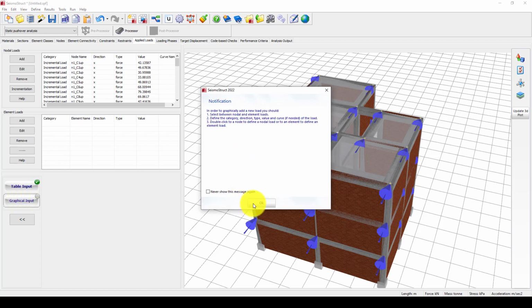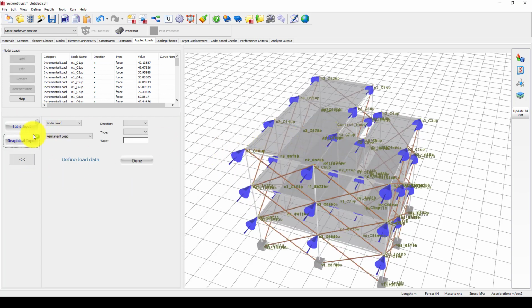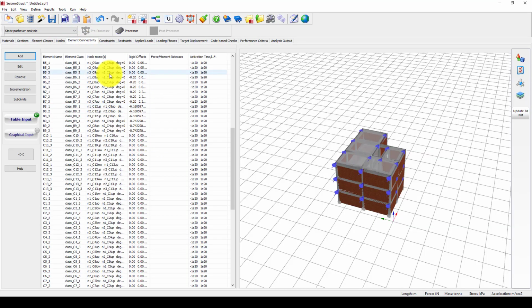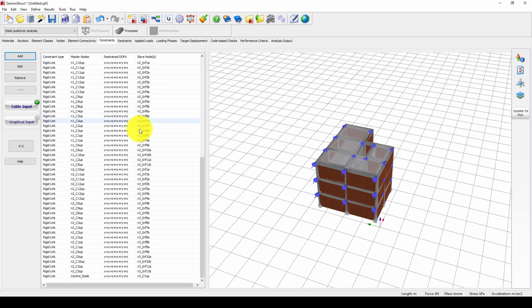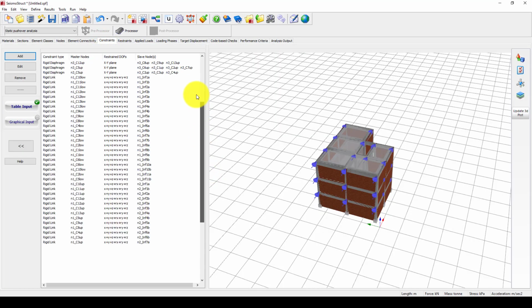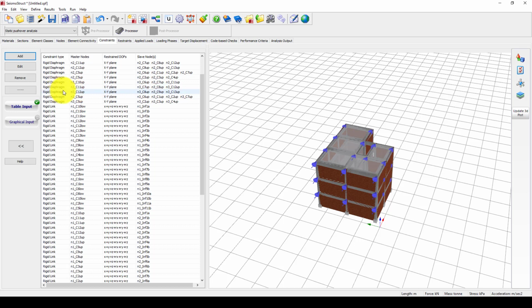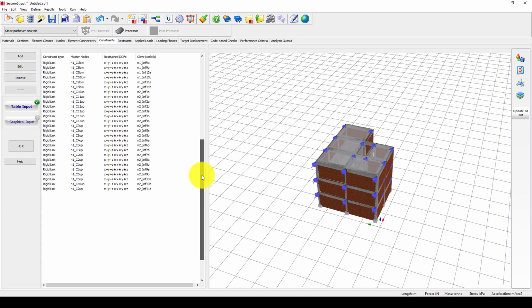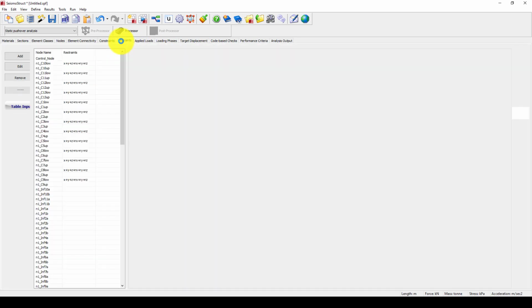We also can apply the graphic load as well, so as a node load, anything. So we finished the loading, and the connectivity is also created automatically by the program. The constraint which we need between the infill, between the diaphragm, between slab and columns, and between columns and infill walls. So everything is automatically created. This is the difference.